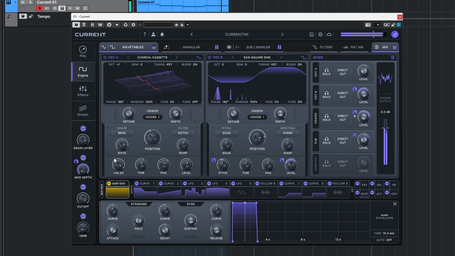Overall, this is a great update. If you need a new flagship synth for electronic music, go check out Current version 2 to see if it fits in your audio toolshed. And to get a deep dive into how Current actually works, check out my video on version number 1.